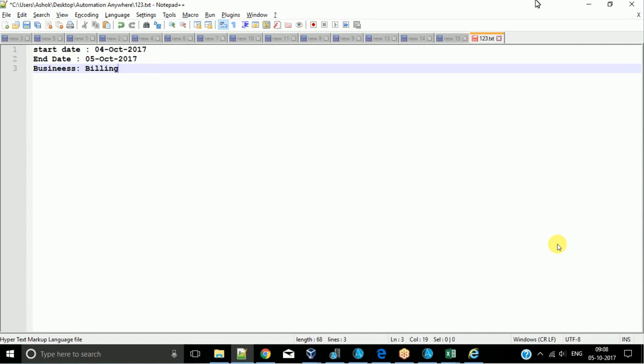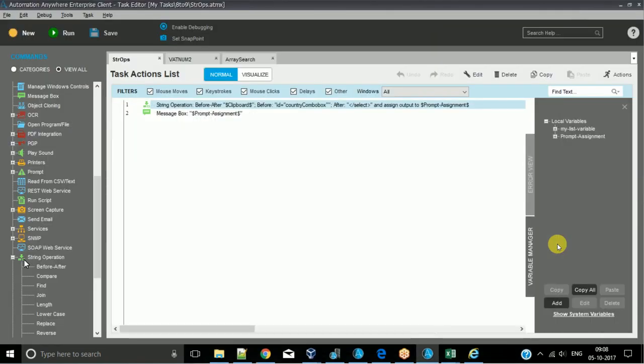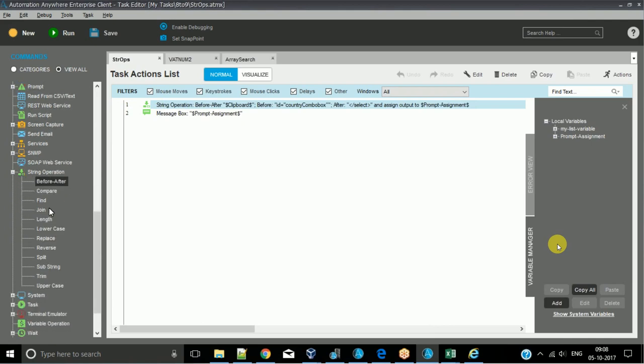We can get the string values using before and after. The Before After string operation is nothing but: whatever values you give, it will return the substring in between those two values. Whatever string you have in between those two values will be returned. This is what Before After does.